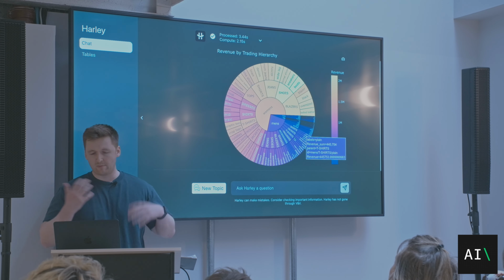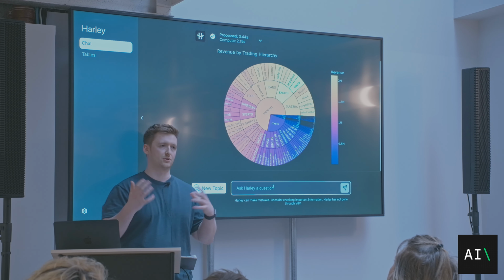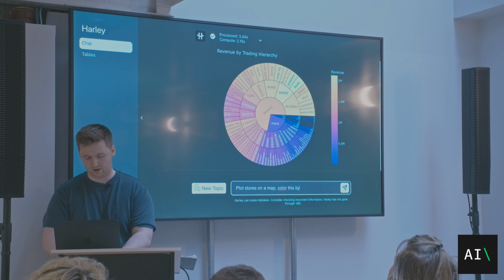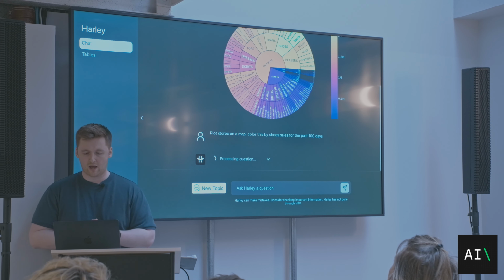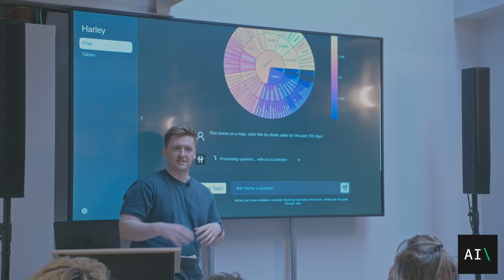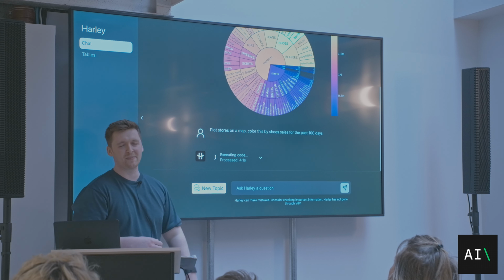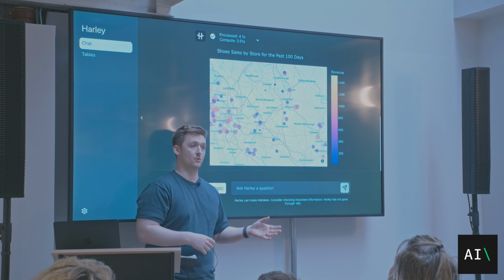So we can maybe visualize that on a map, which might be useful to see if there are any geographic distributions or changes, or where it is performing best. So let's say: plot stores on a map, and color this by shoe sales for the past, like, 100 days. One of the really interesting things, if anyone's used Python Plotly before, is that you might recognize some of these plots coming up. It's because we're actually writing Python code in the background. We're not writing SQL code.